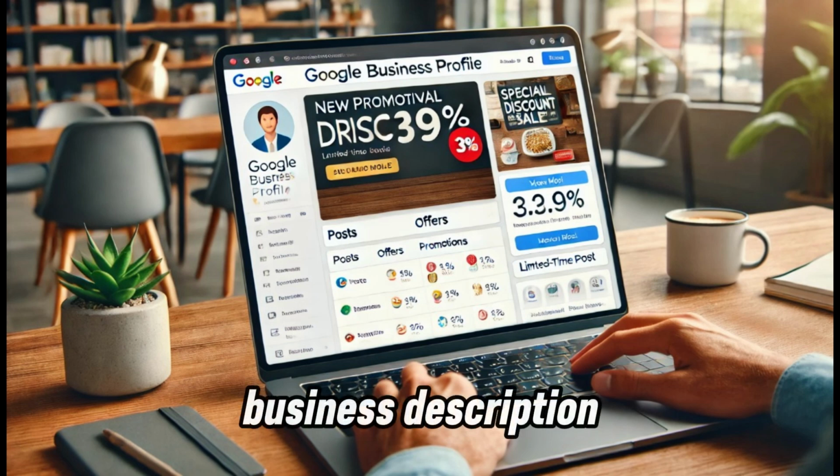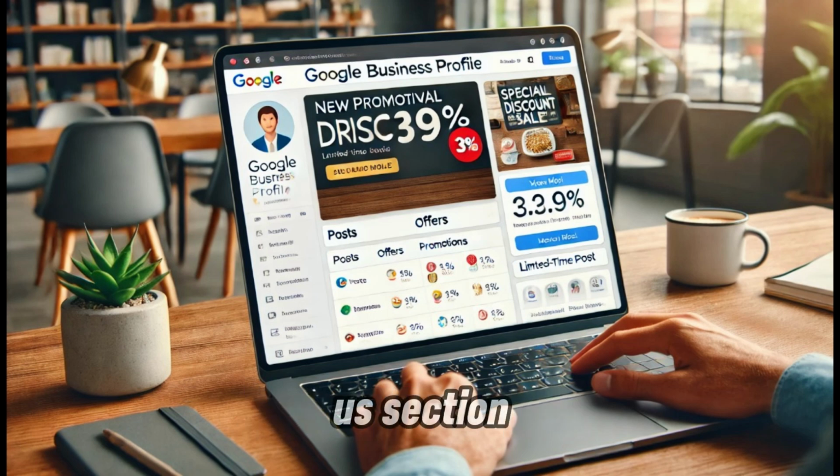Write a business description. Think of this as your About Us section. Keep it clear and engaging. What services or products do you offer? What makes your business unique? How long have you been in business? Avoid using promotional language, contact details, or stuffing keywords. This won't help rankings.